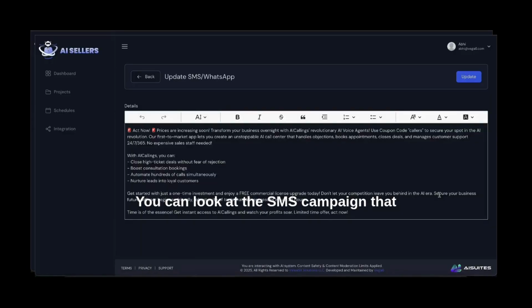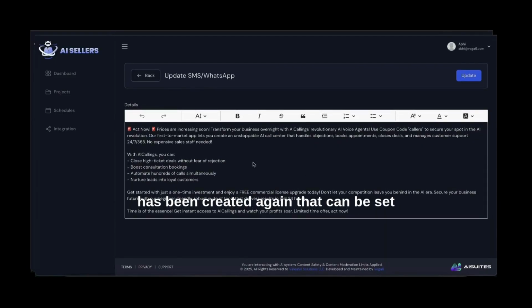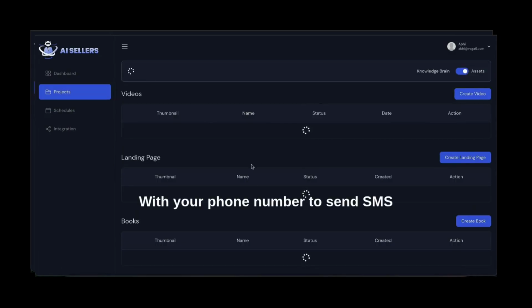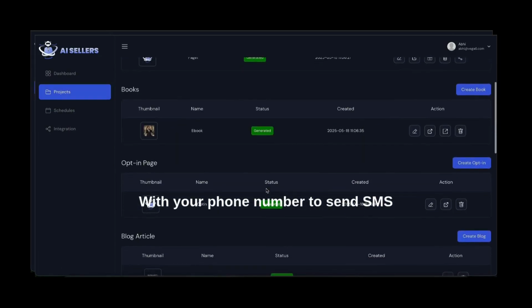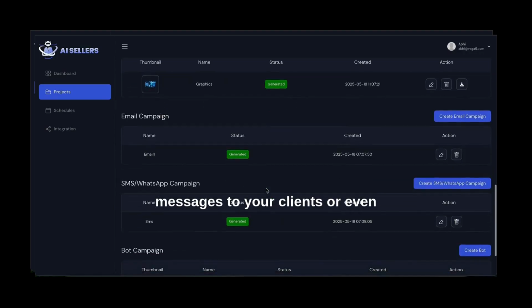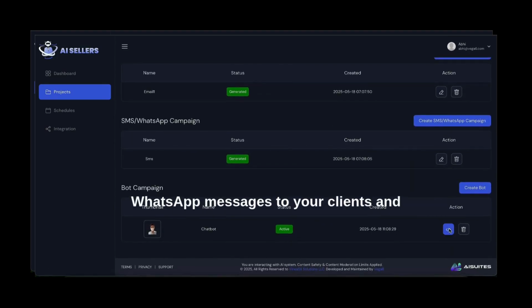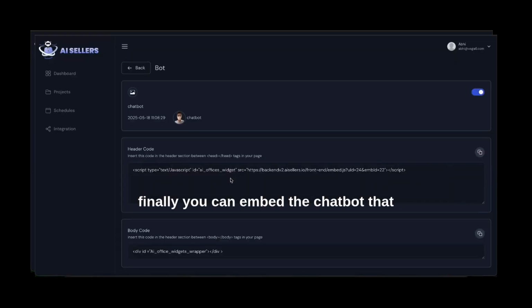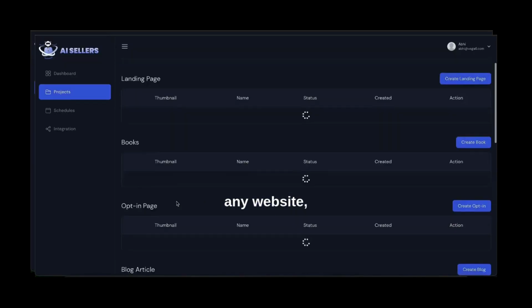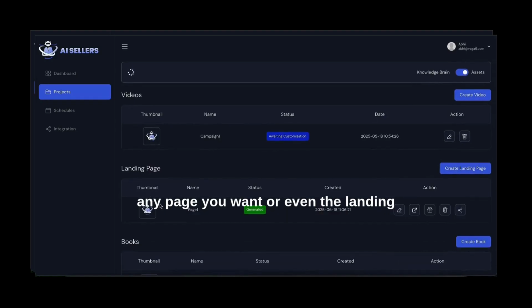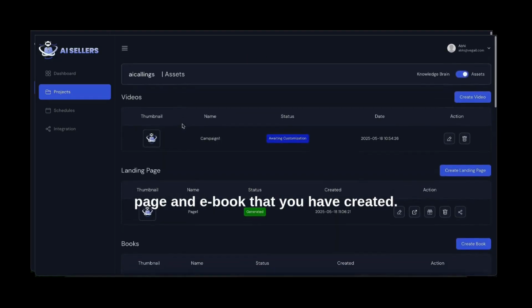You can look at the SMS campaign that has been created. Again, that can be set up and copied and shared with your phone number to send SMSs to your clients, or even WhatsApp messages to your clients. And finally, you can embed the chatbot that you have created by using this code on any website, any page you want, or even the landing page and ebook that you have created.